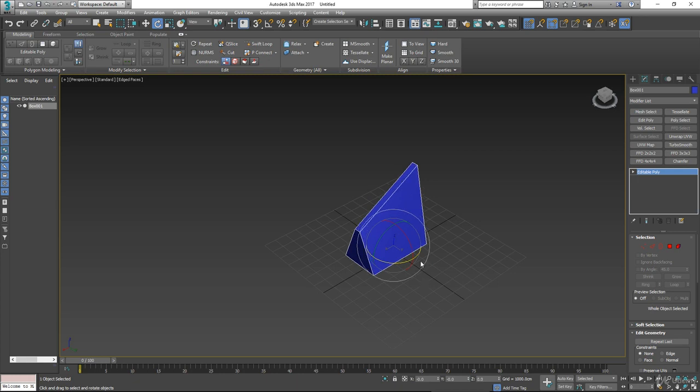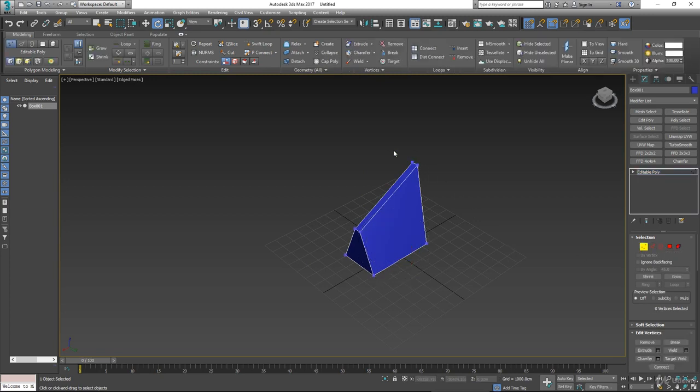Control Z to undo. If I use the red one, it'll rotate around the X axis like so, which is very handy. And of course, same with the Y axis. If you select anywhere inside the lines, you can rotate it in any direction you want, and it goes all a bit weird and skewy. And again, this works for anything. Same principle.